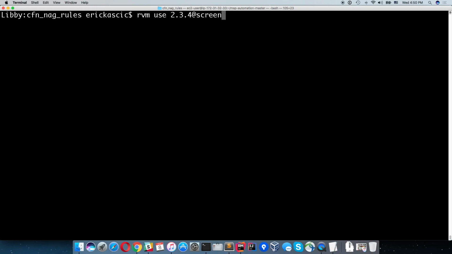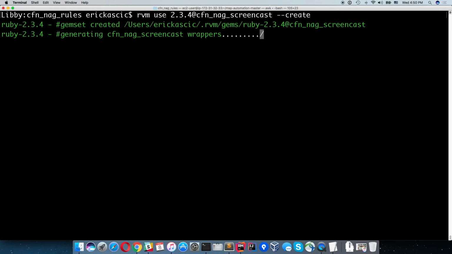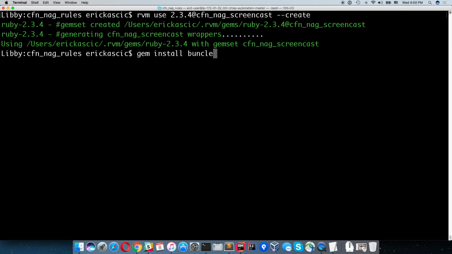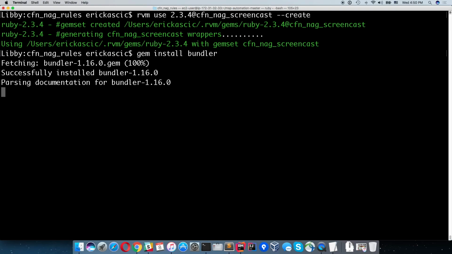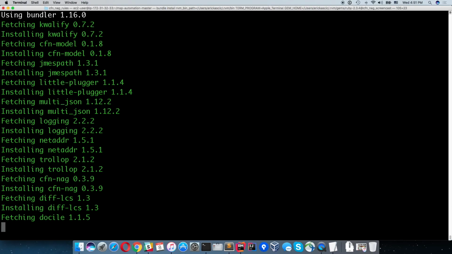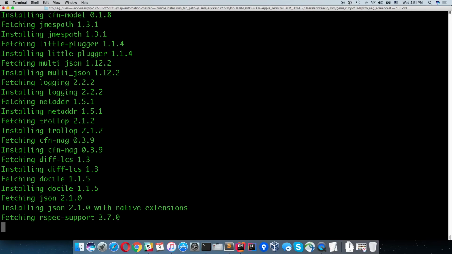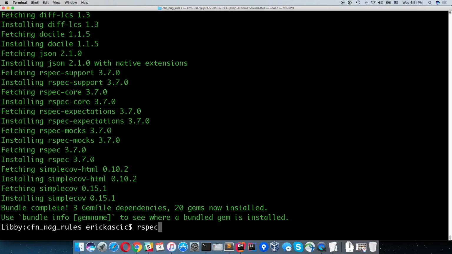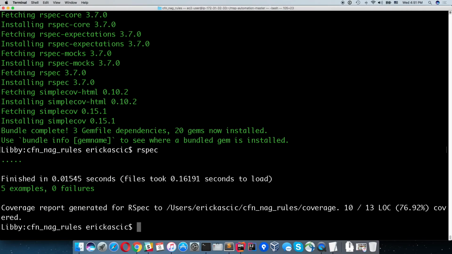So let's call this CFNX screencast. We'll create this. We'll install bundler. Bundler is going to install CFNag and r-spec and all that good stuff based upon the gem file that we looked at previously in the root directory of our prototype repository. All right, so let's bundle install. And now let's call r-spec. Yay, 5 examples, 0 failures, what we expected, what we saw through the IDE.